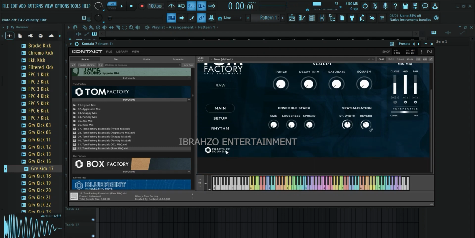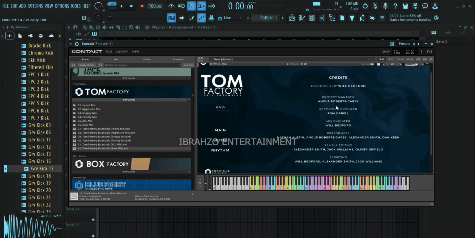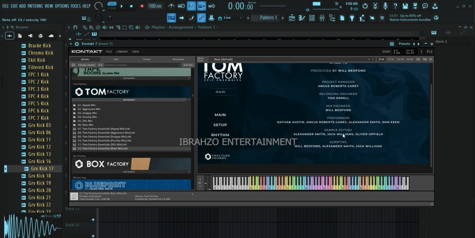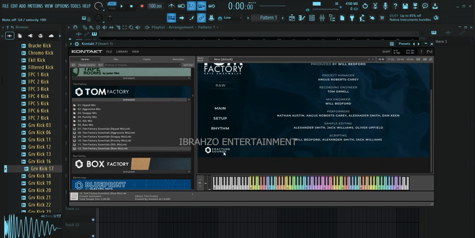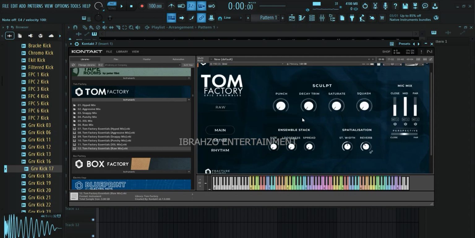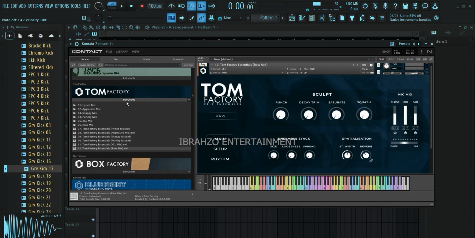You can see here they are from Fracture Sound, and when you click here, you can see the performers, the editors, scripts. The company is called Fracture Sounds, guys. So let us move on to others.